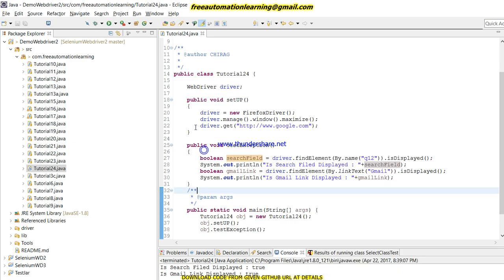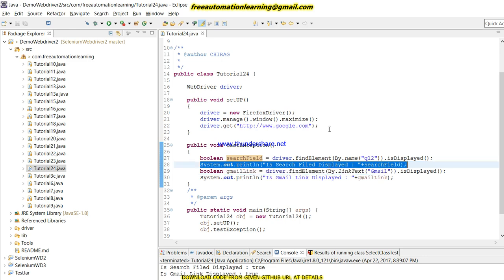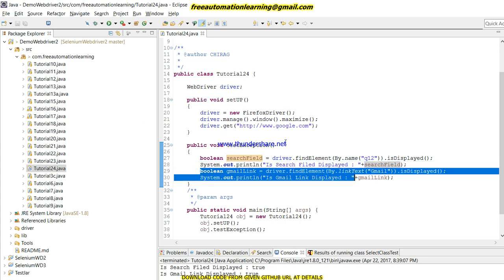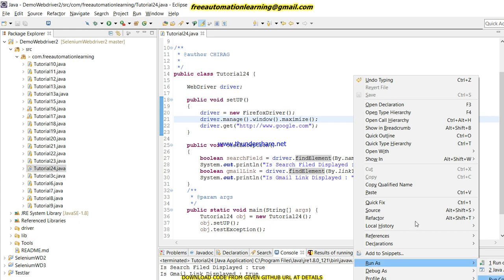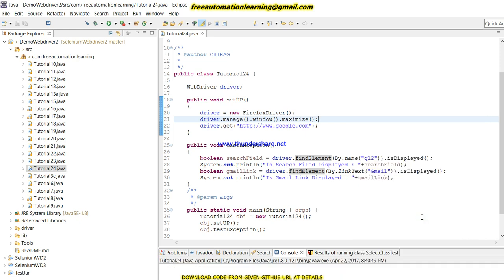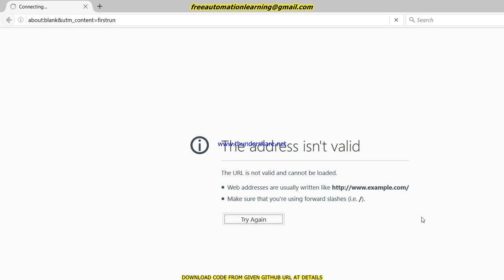So in this way it just goes here, the exception occurs and it comes out. It does not print here, or it does not check whether the Gmail link is present or not. So this is where the exception comes. The exception is no such element, because I changed the web element here. So how we can overcome these exceptions I will show in this video. Now I am going to show what the exception is and what the solution for this is.